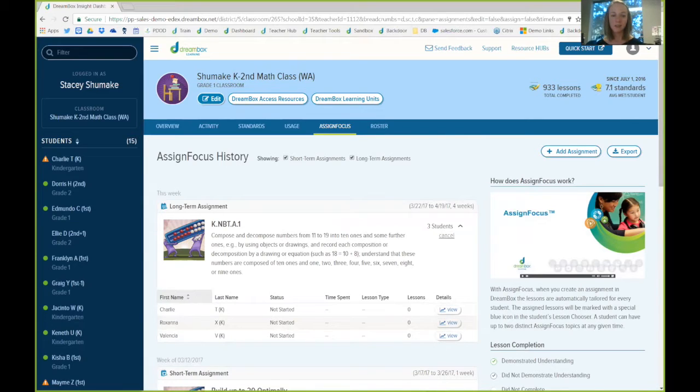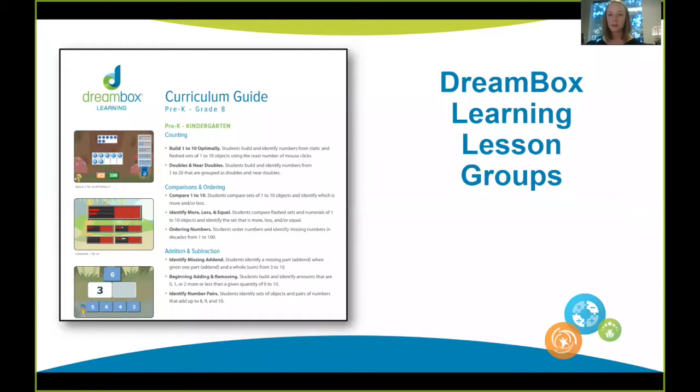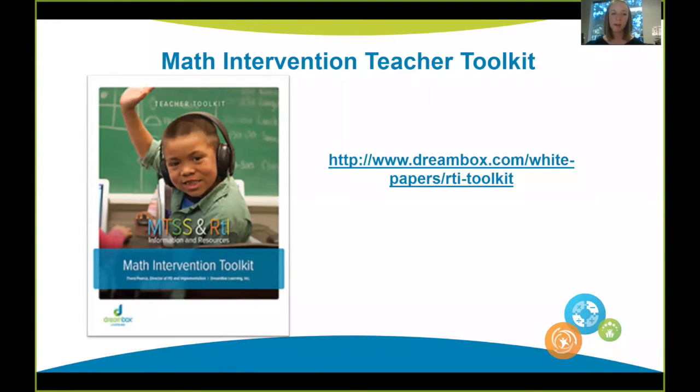All right, and before I let you go, I just want to point out a couple more resources. One resource that can be pretty helpful as you're thinking about reaching the needs of those students is the Math Intervention Teacher Toolkit. This was produced by Dreambox Learning to get everyone thinking about how to best use tools and resources to support your kids through MTSS and RTI. So this white paper is a great resource just to brush up on what those processes and procedures should be to reach your kids.